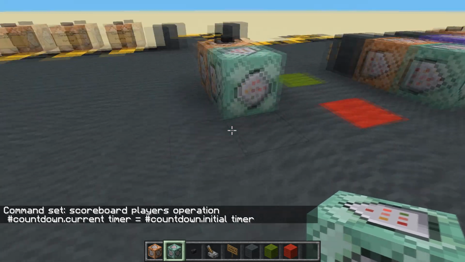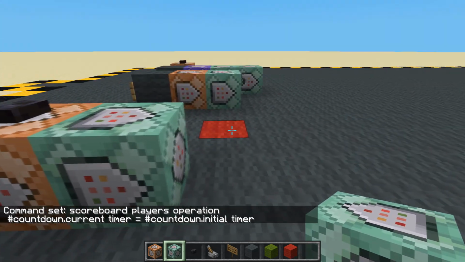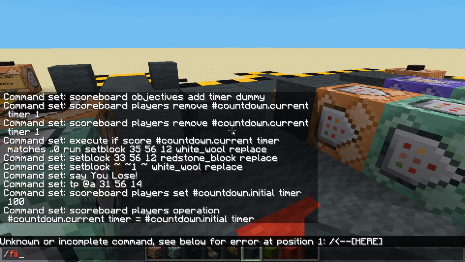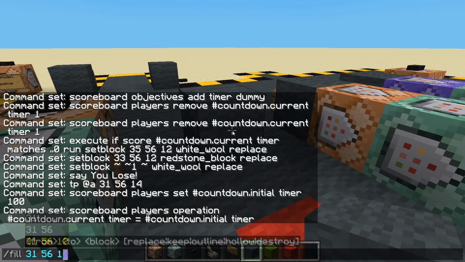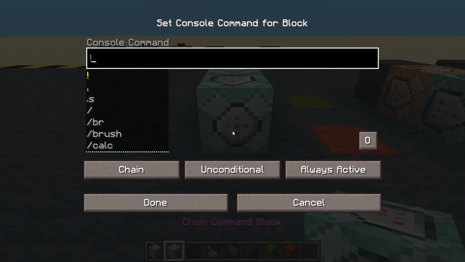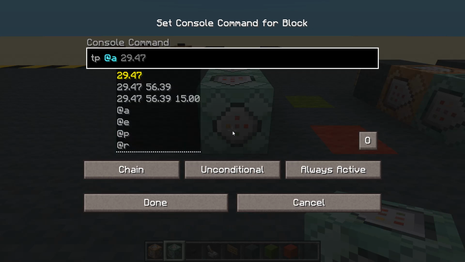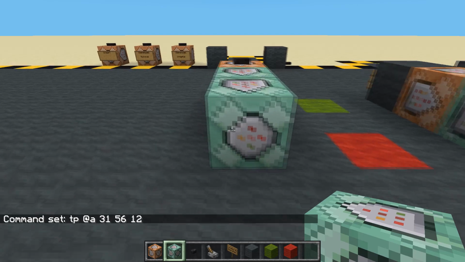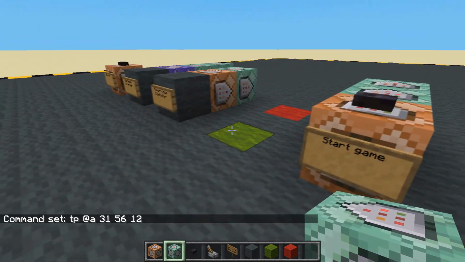Okay, and now we want to teleport into the game as well. So this is in the game. Green is in the game. Fill, tab, tab, tab. Copy that. Get rid of that. Teleport all players into the game. Okay, done. Whew.